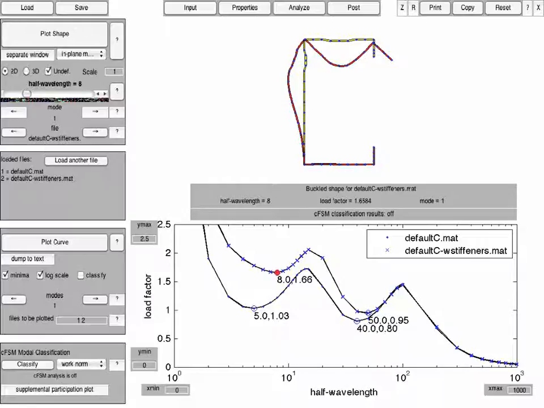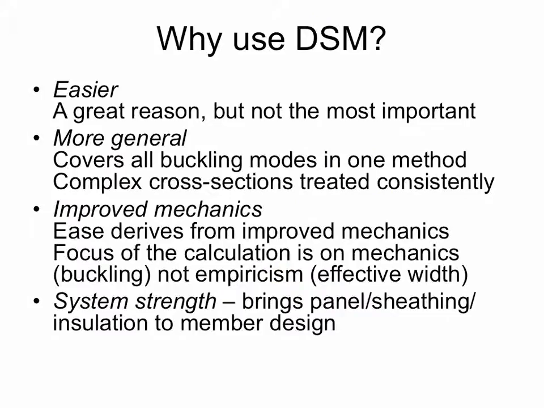You can find these benefits through optimization in this program. That's actually one of the really powerful features of this program, optimization, and it's being used for that all around the world now to find the next generation of cross sections for light steel framing and even metal buildings. Well, why DSM? I think you get the idea. It's more general, it's easier, and as we're going to talk about now, there's system strength to be found by bringing panel sheathing and insulation into the design.